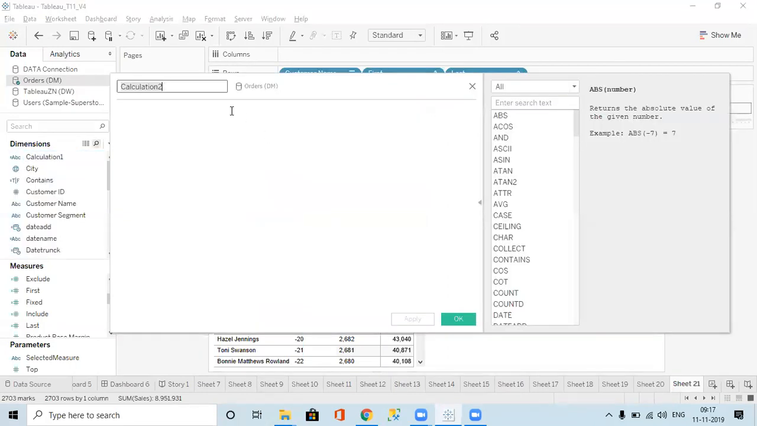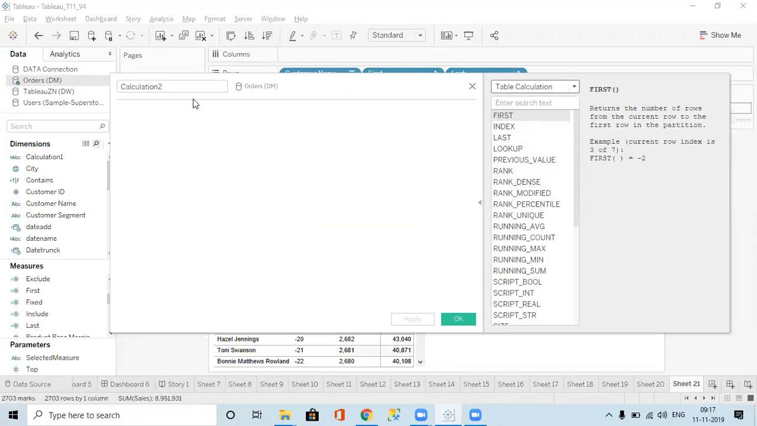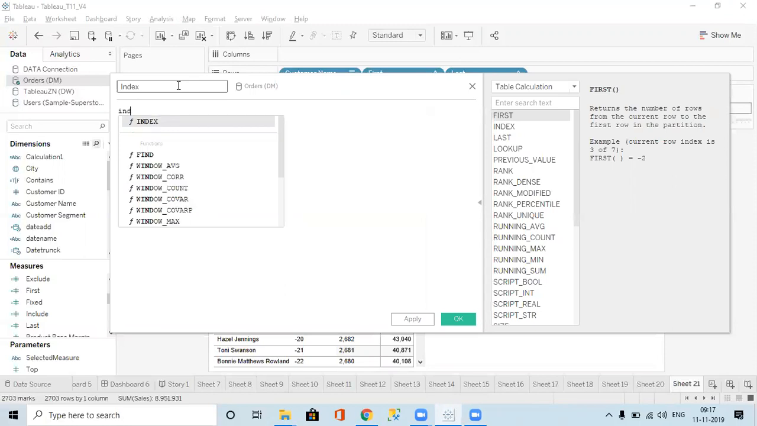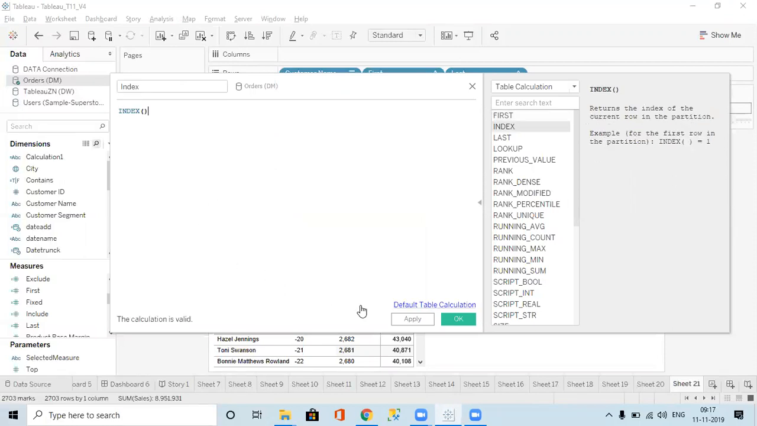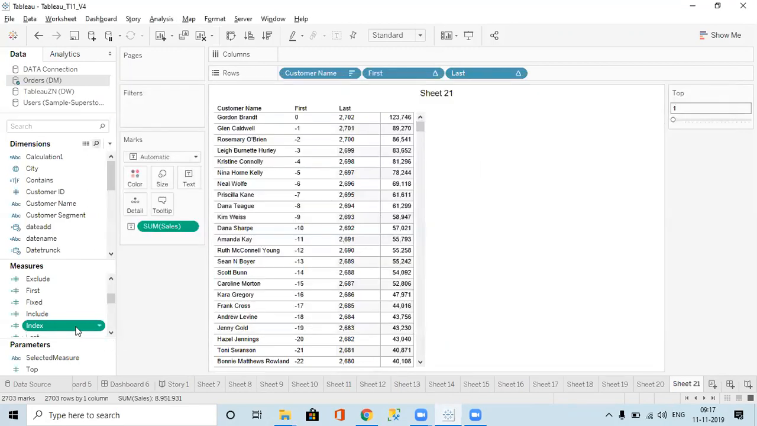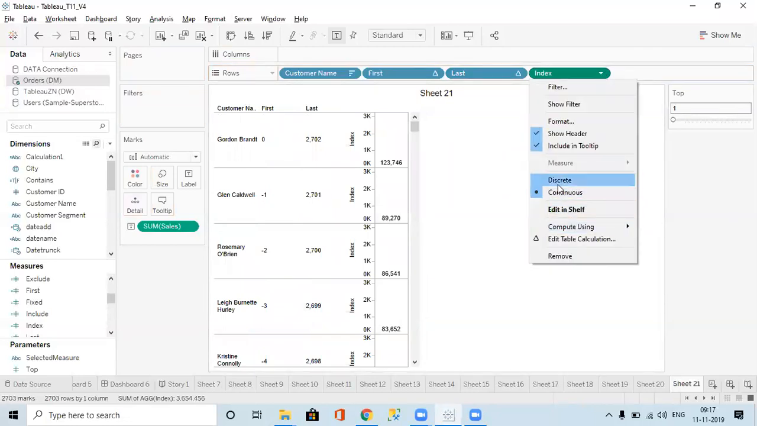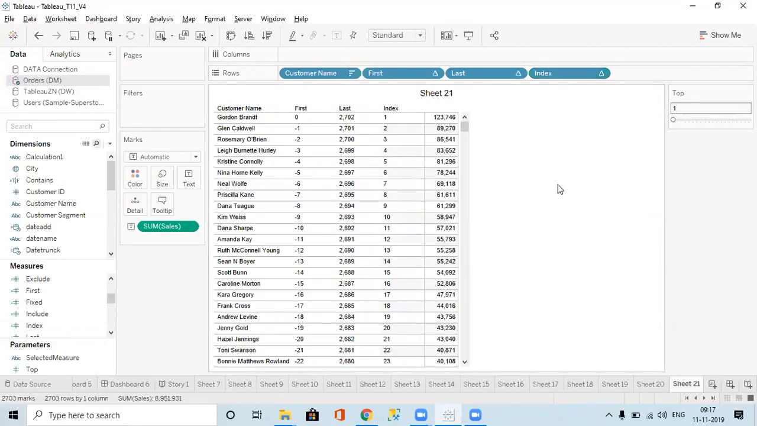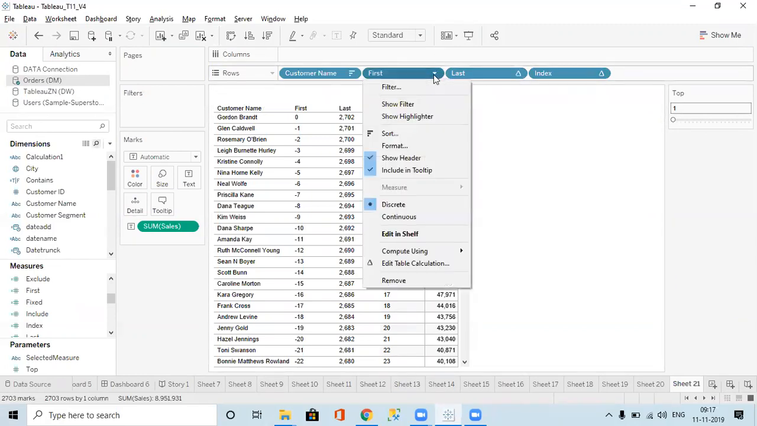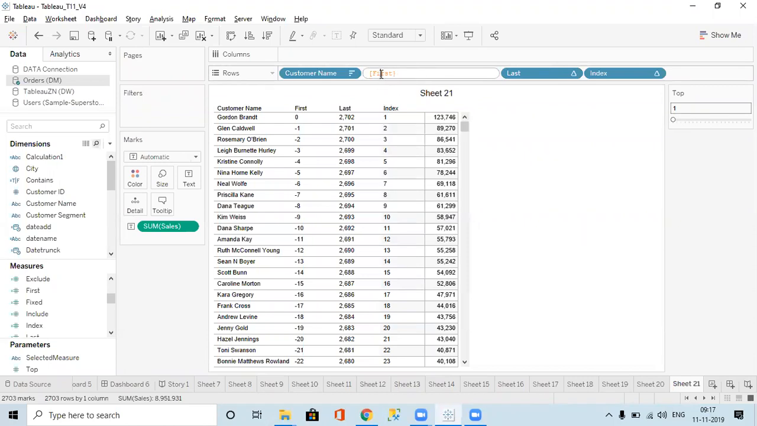Okay, then we have one other function called index. Can you tell me what the index function is? Index will give the numbering 1, 2, 3, 4, 5, 6, like that from the starting. See, right now we are working with table calculations. Whatever the table calculations, you can see this triangular symbol. If you see that triangular symbol, that calculation will be inside it. It will be like first, like last, like index.